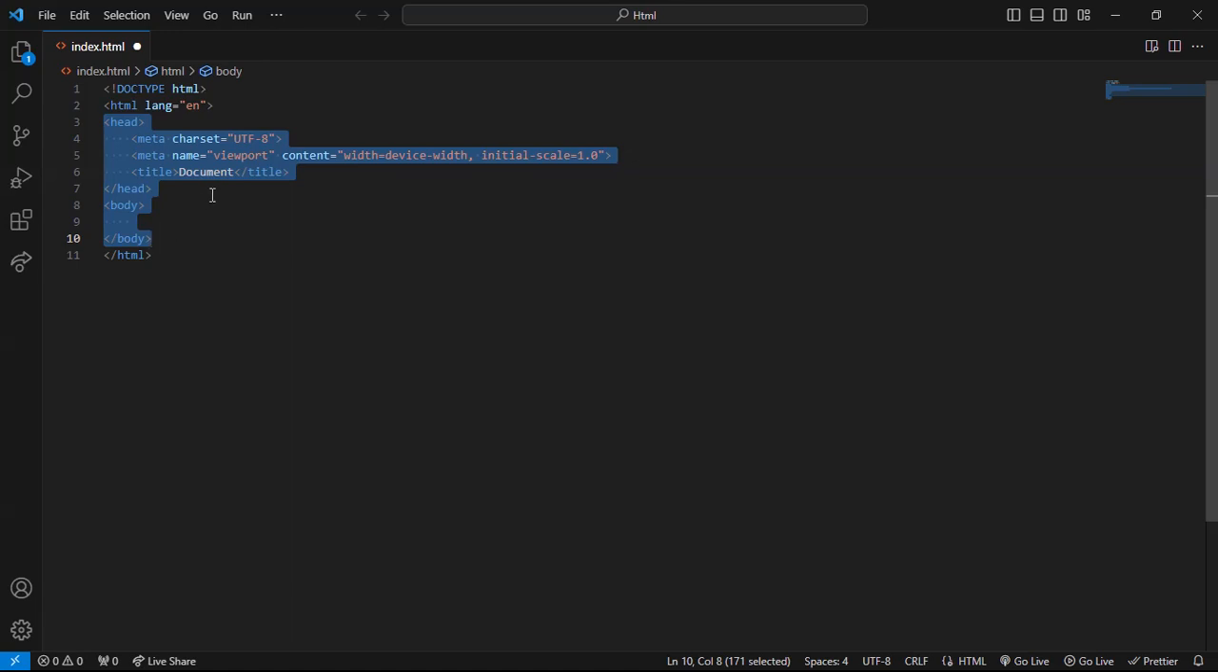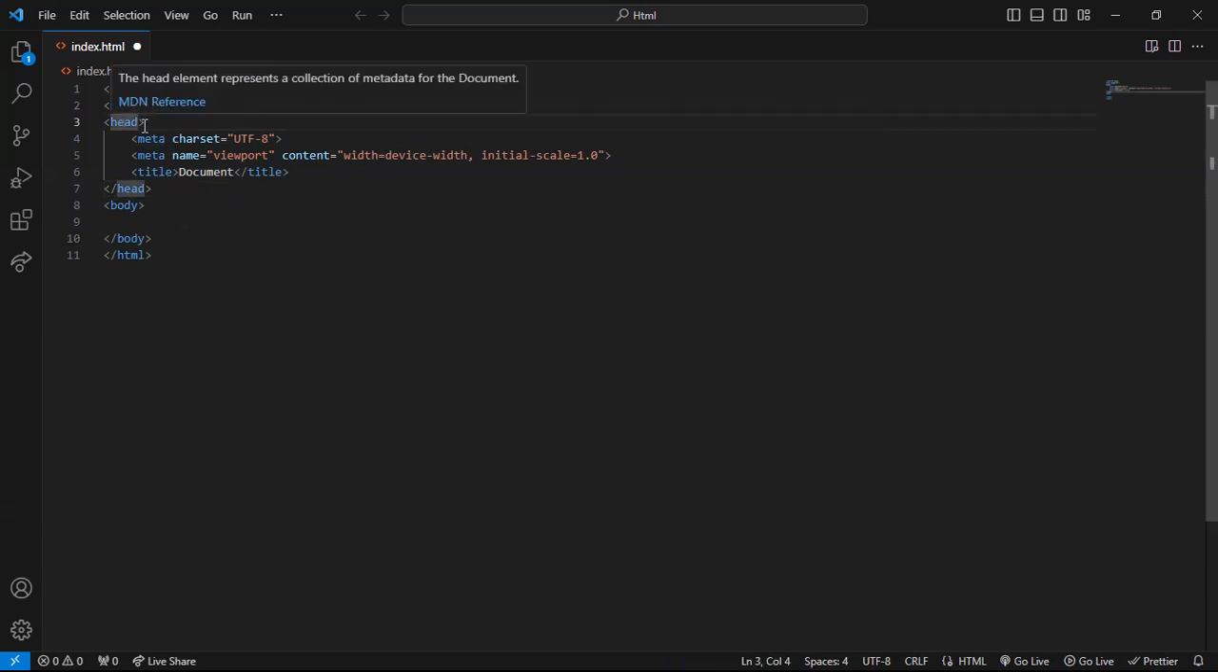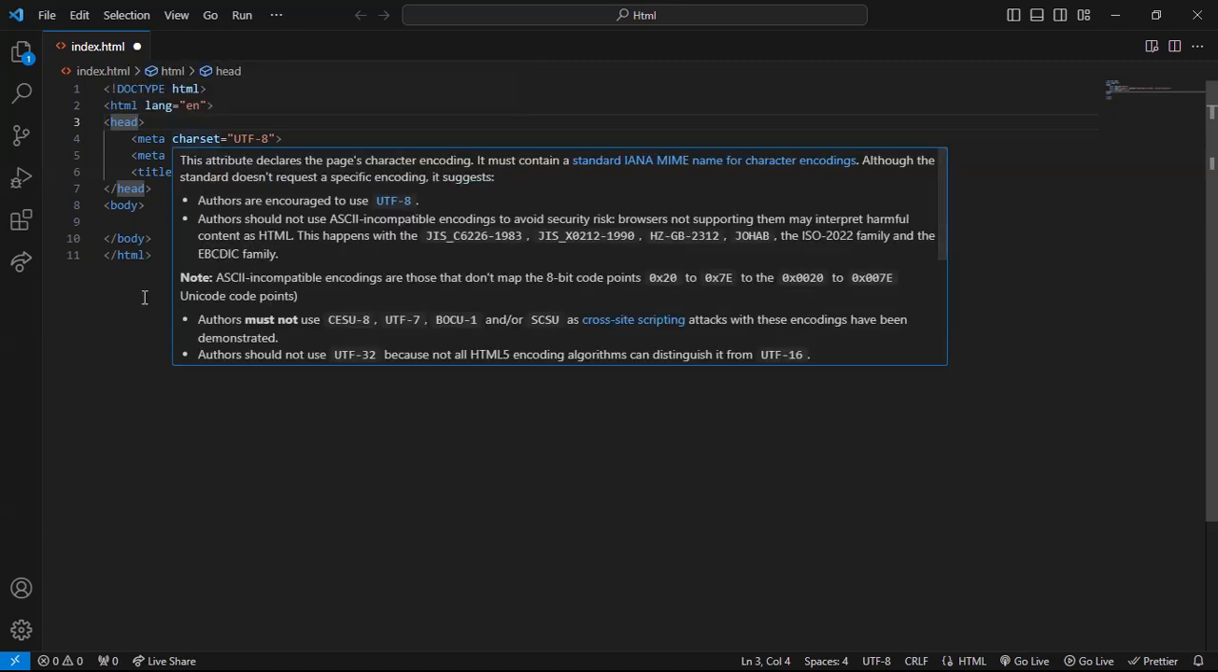Okay, now from there we move to the head. What is head and what is the use of the head? Okay, the head is the element that encloses the metadata of a document which will not be displayed on the main content of the web page, and this could be the style sheet, script, title, meta tag, and a lot more. Now let me tell you what this is trying to say.